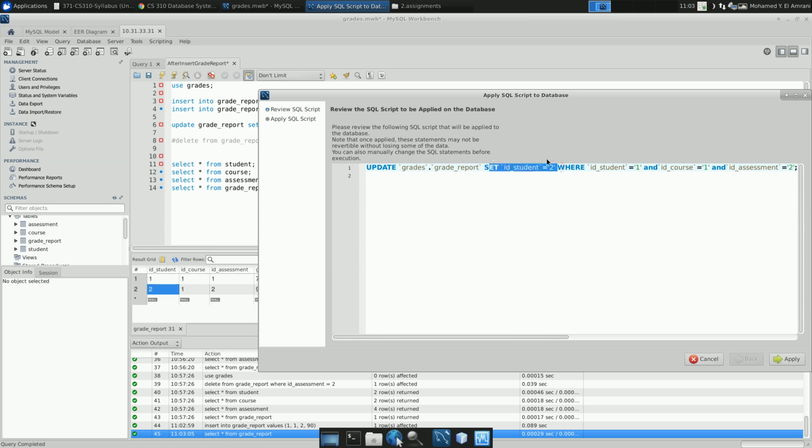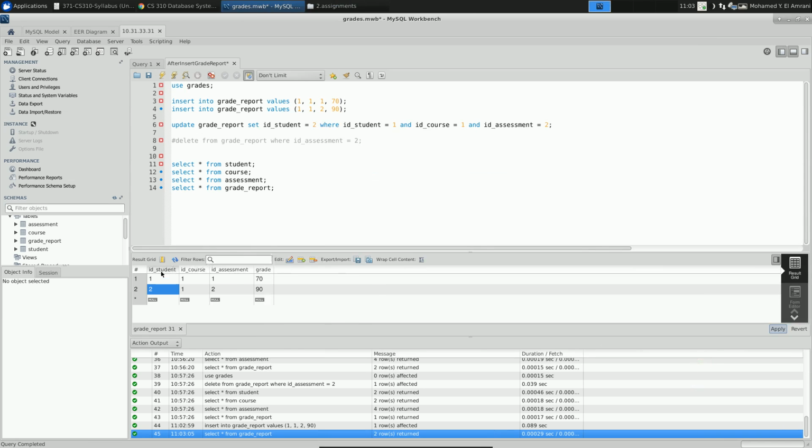For which record? For the record where the ID student is equal to 1, the course is equal to 1, and the ID assessment is equal to 1. So the result of this query is going to be just changing, let's cancel, this from 1 to 2, from 1 to student number 2. But what should happen now to the table students?